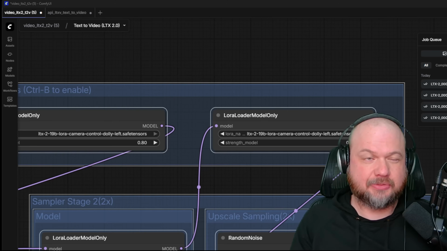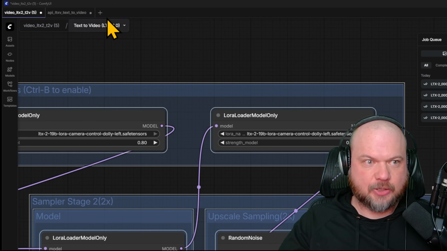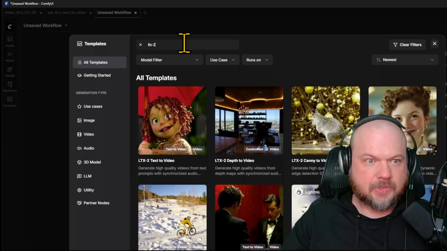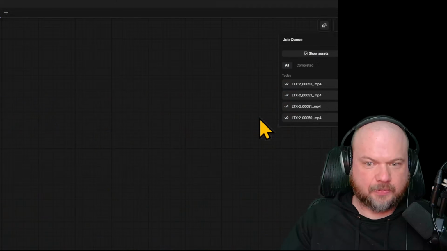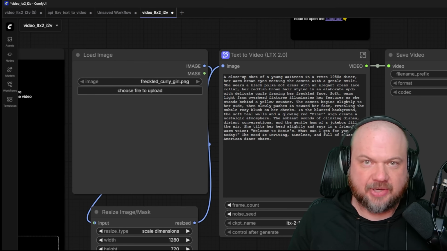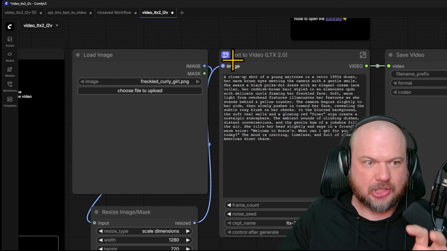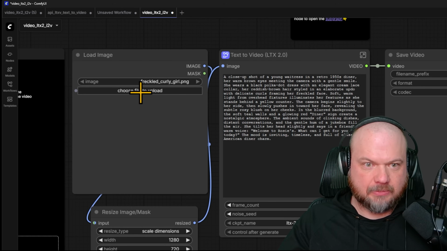Next, let's look at probably one of my favorites, which is the image to video. So let's open up a new tab, templates, search for LTX-2, and we're going to do this image to video. This is going to look very similar to the previous ones we used, to text to video, except for one thing, we have this load image. Upload a file, add your prompt, and you're ready to go.